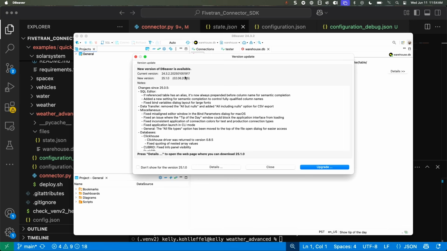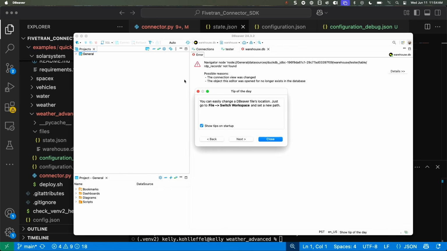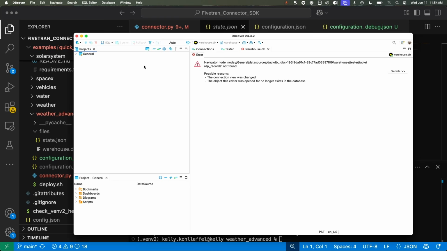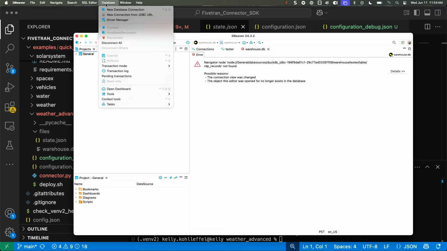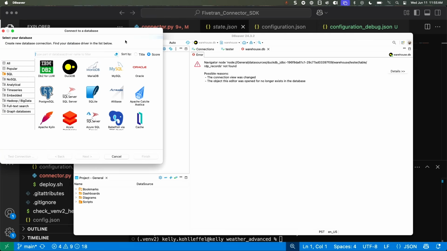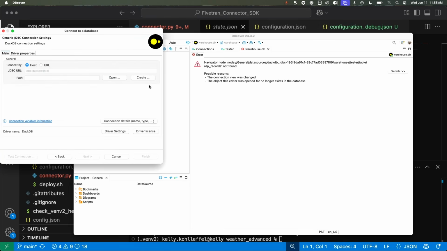Yeah, let's get out of that. Just close, and you want to just do a new database connection. DuckDB. Yep, and then you need the path to our warehouse.db file. Yep. Let's go.